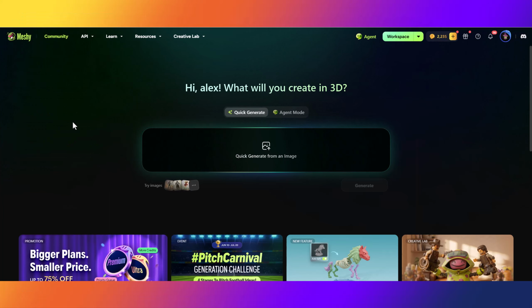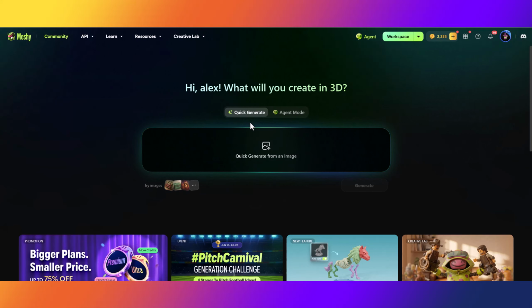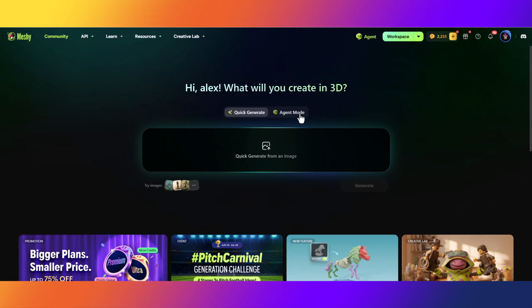Okay, so now this portion we're going to look into the agent mode. In the first part we were looking at the quick generate, which is putting an image there and then it will create a 3D model. But this time we're going to use the agent mode. So click on the agent mode.